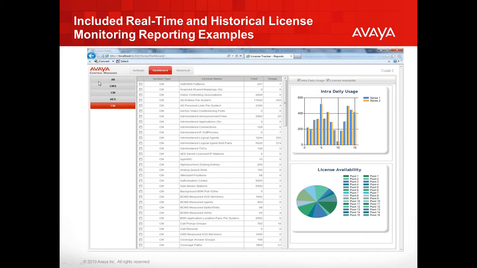We can choose a relevant system. In this example, we're looking at a CM, or communication manager, system. And if we would like to, we can even choose, by clicking on these checkboxes right here, different licenses to compare between them. As soon as I choose these licenses, the graphs right here will change and represent the license usage based on my selection.